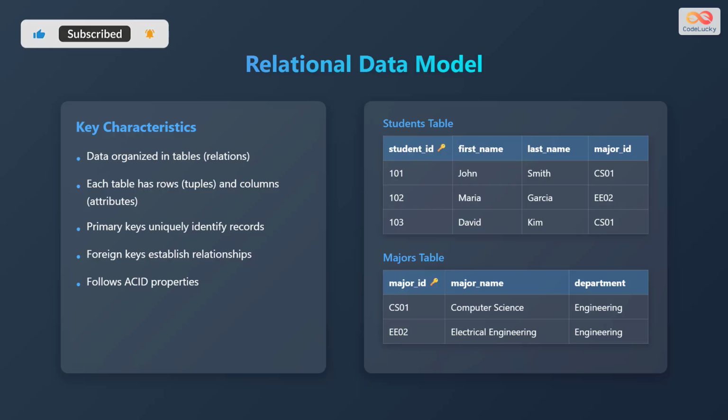reliability. On the right, you'll see an example of two related tables, students and majors. The student_ID column in the students table is the primary key, uniquely identifying each student. The major_ID column is a foreign key, linking each student to their corresponding major in the majors table. Similarly, the major_ID in the majors table serves as the primary key for that table.